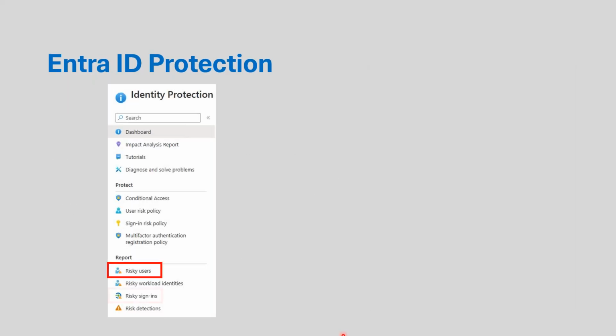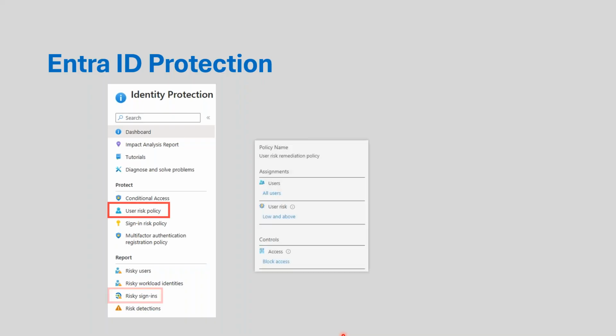So what we can do with these risky users, risky sign-ins, is we can build policies for these. So you have your user risk policy, you have your sign-in risk policy, and like in any other policy, who does this apply to? What level of risk am I concerned about? When do I want to prompt for something extra?